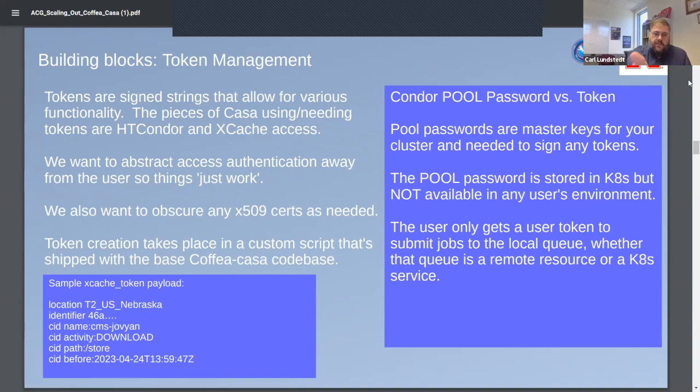What I've seen here is the sample XCache payload token, which shows what CMS Jovian, which is the user that you experience when you're on Coffea-Casa, is allowed to download out of the store, as long as it hasn't expired. One of the confusions in my head, and it continues to be a confusion across the Tier 3s, and I try and help them understand the distinction, is the difference between Condor's pool password and Condor tokens.